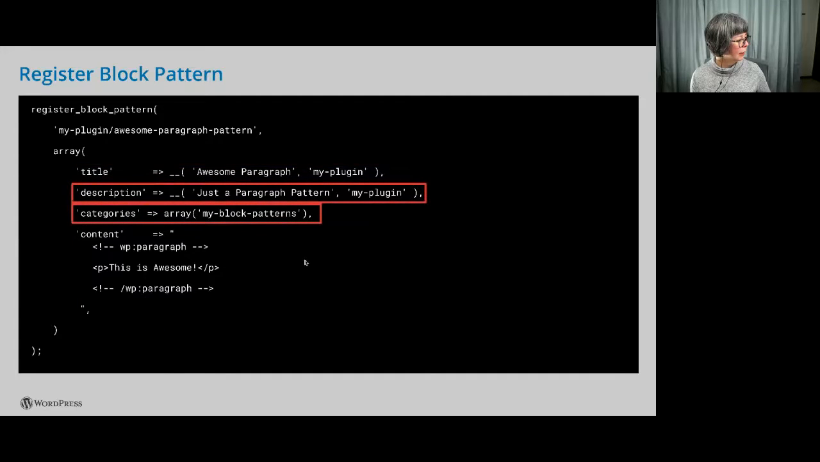Let's see. The other two parameters or properties that I have listed here are description and categories. Description is optional, so are categories. Description doesn't actually display anywhere right now, but you'll see it in the examples in the block editor handbook, so I included it here as well. Keywords is another property that you can use, and then viewport width, which specifies the width of the pattern in the inserter. So it would change the way it displays when you are inserting it.